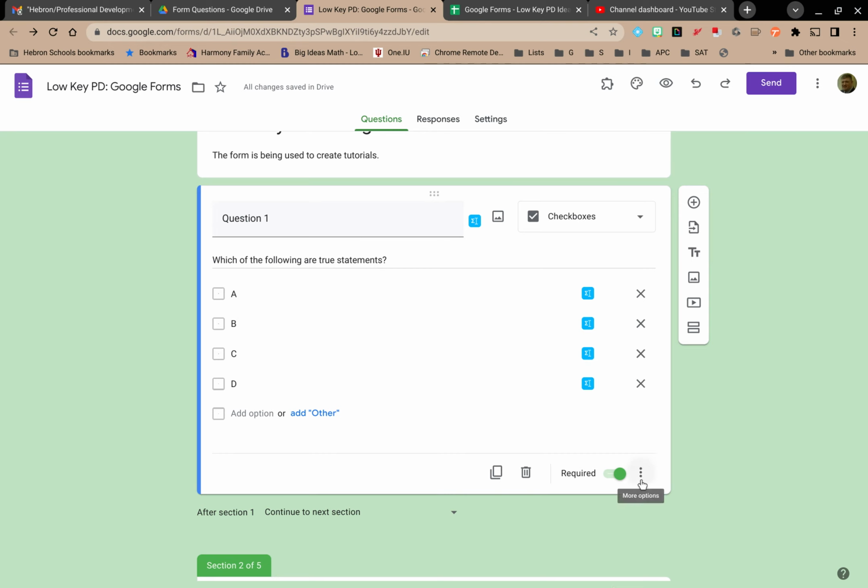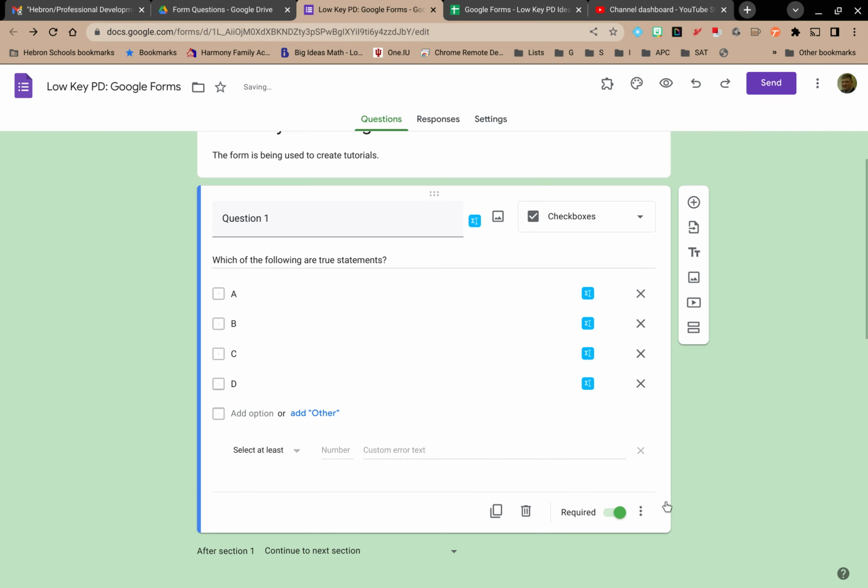If you want to validate checkbox questions, you can require that users select at least so many, at most so many, or exactly a certain number, and then you just set the number.